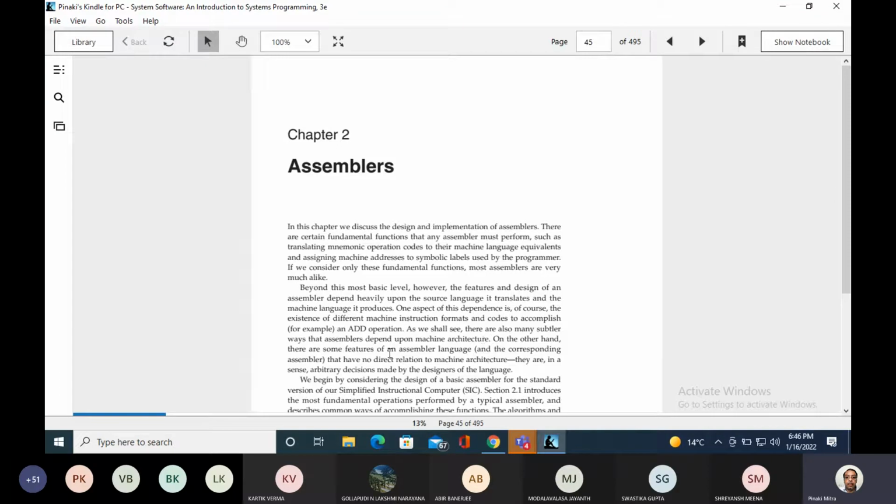On the other hand, there are some features of an assembly language and the corresponding assembler that have no direct relation with machine architecture. As I told, in general, most of the system programs have a machine dependent feature and a machine independent feature. The same applies to the design of an assembler also. So these independent features are in a sense arbitrary decisions made by the designers of the language.